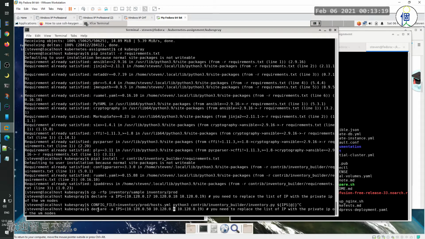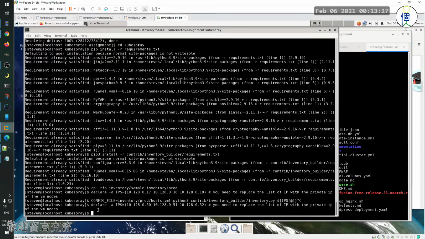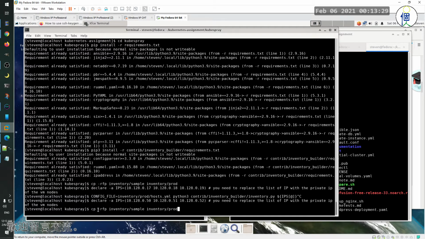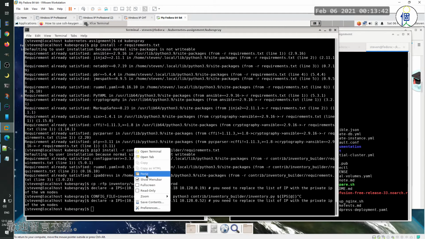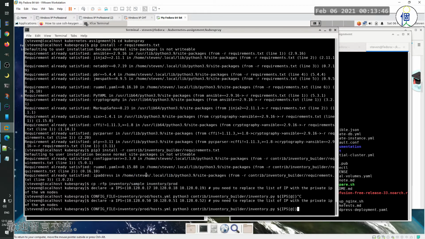Actually, this file at the end, we still need to modify. 50, 51, 52, okay? Then config equals to this, then we copy. Paste. Okay.